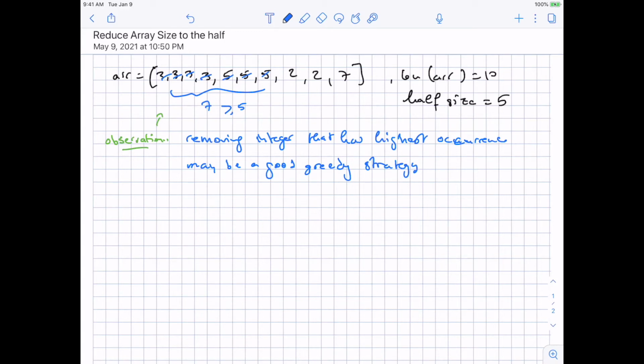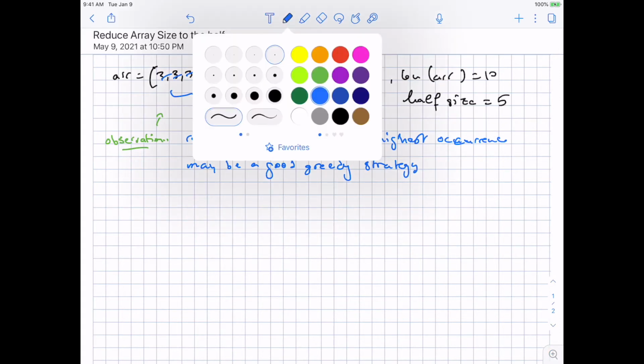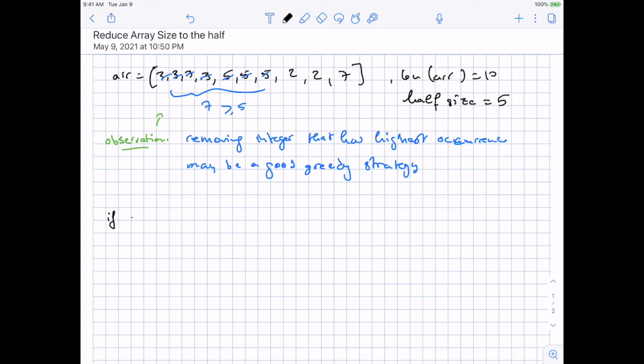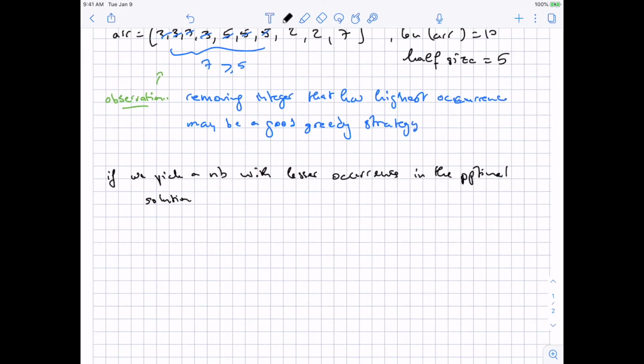And in that case, what would happen? The size of the removed elements will go up, right? Let me just write this down. So if we pick, let's say we pick a number with lesser occurrences, right, in the optimal solution, then what this would mean is that we can replace that with the greedy choice.